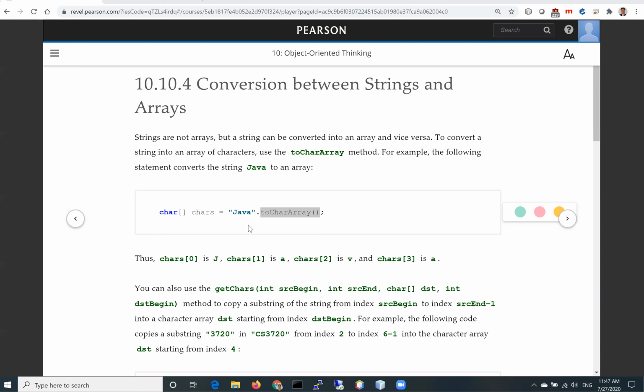Now, let's look at this method, toCharArray. So this is the string. Invoking this method, you're gonna obtain an array of characters from this string.